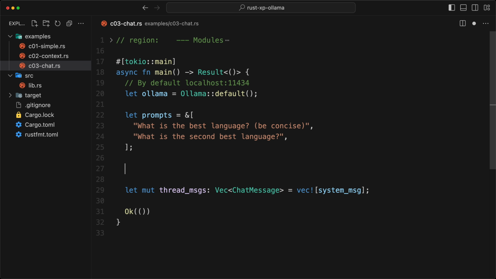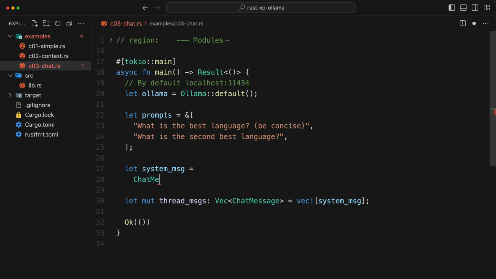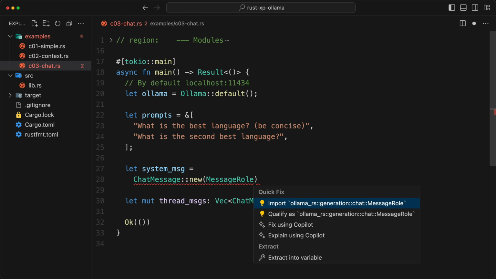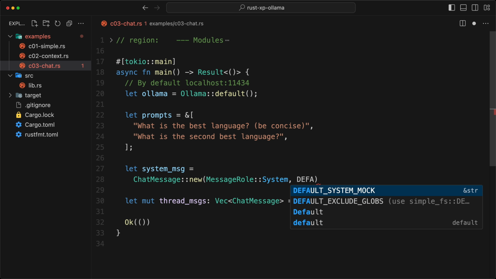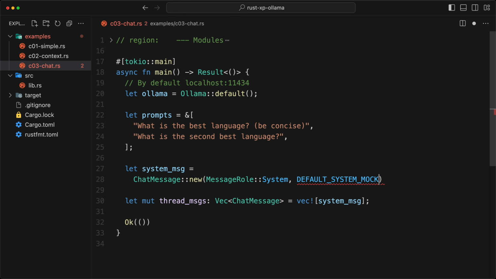And for that, we're going to have a system message, and that will be our chat message, new, the message role. So that again is from Ollama RS, and it will be our system. So that will be our instructions. And we're going to give our default toString. So what we have done here is we created our system message, which is in a way our first one, and then we're putting it in a vector.